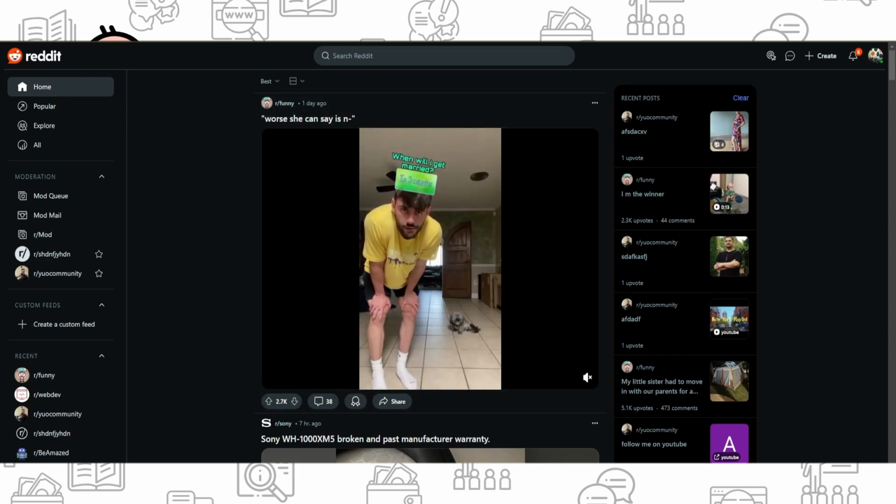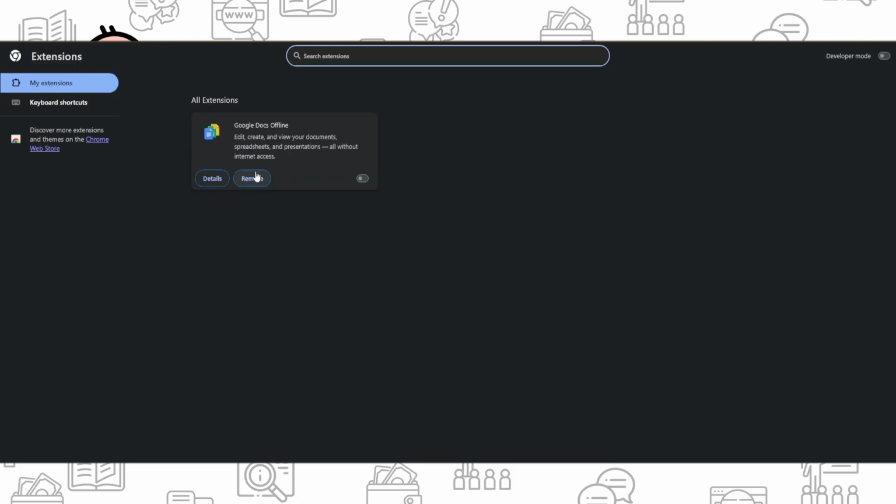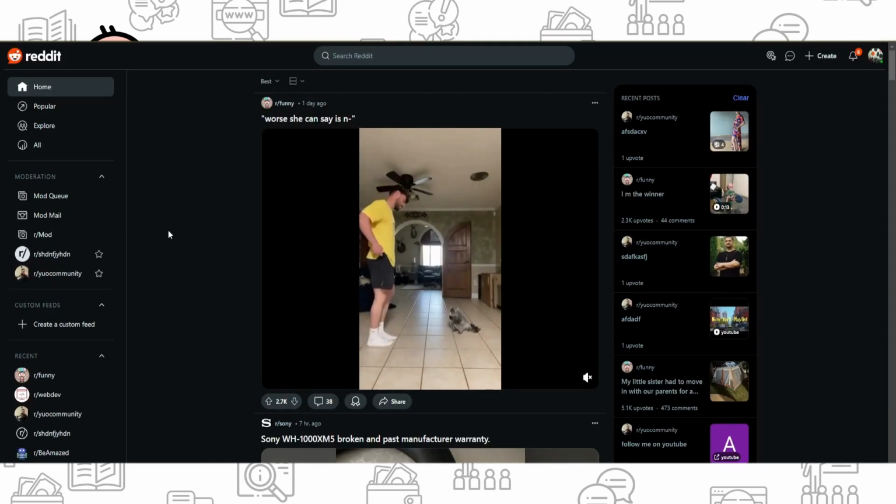If not, try to turn off ad blockers, and also go to manage extensions in your browser. So just simply click on extensions, manage extensions, and remove all unneeded extensions on your browser. And this should fix your problem.